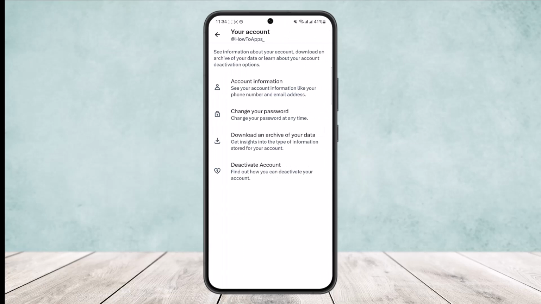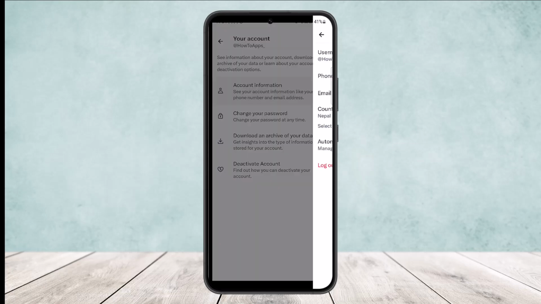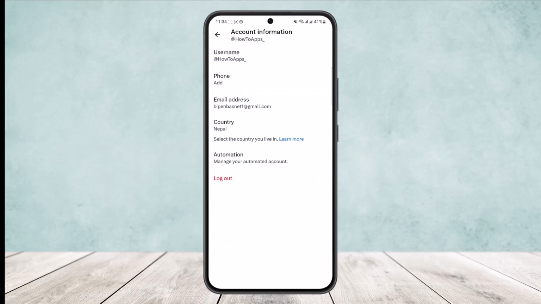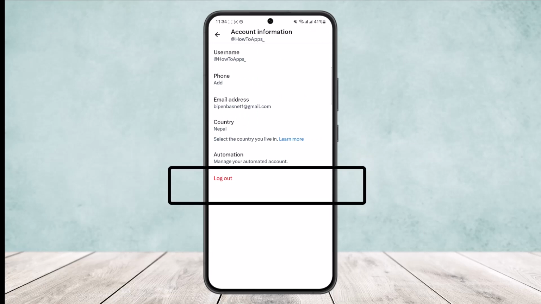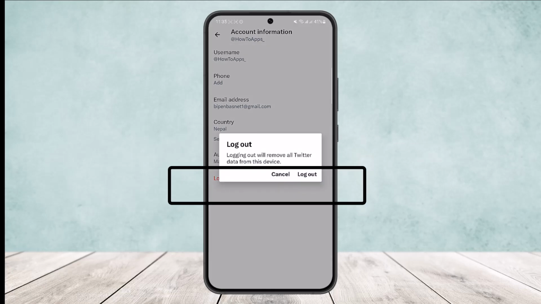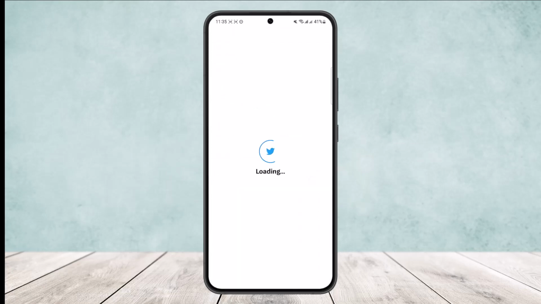Now, once on your account, you'll get four different options here: account information, change your password, download an archive of your data, and deactivate account. What you want to do is head into the first option, account information, and once you head onto it, at the end of the list of options, you'll be able to find logout. Simply tap on logout and it'll ask you for confirmation to log out, and once you tap on logout, your account will get logged out.